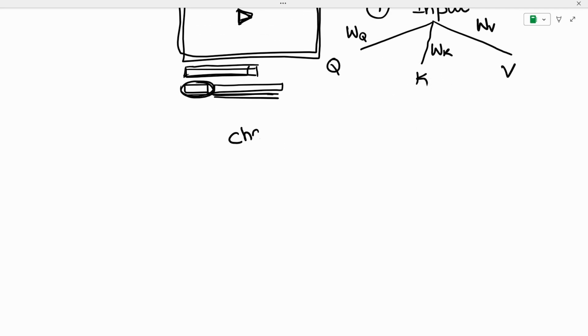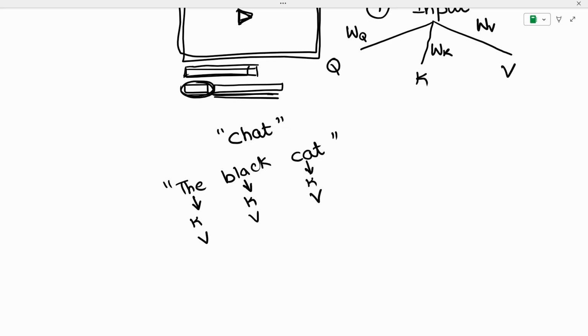Now, let's say you're trying to generate the word chat from our English sentence. So what happens is the decoder's current state will become the query. That means it will represent what information we are looking for. So each word in the English sentence, the, black, cat, will have a key and a value vector. Black will have a key and a value vector. Cat will have a key and a value vector. And whatever we are trying to represent, the chat, will have a query vector.